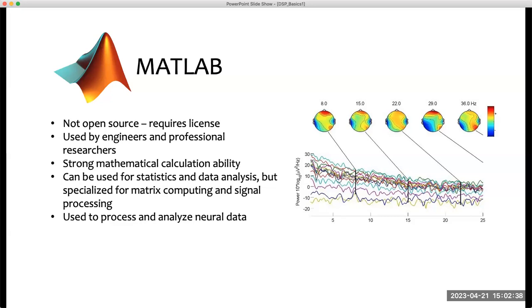But MATLAB is sort of a professional software that's used by engineers and researchers. It's used a lot for neuroscience. It's used a lot for doing sort of engineering analyses. It has really strong mathematical engines. It can do really complex kinds of calculations. It can, of course, be used for statistics and data analysis the way that R and Python can be, but what MATLAB is really built for is matrix computing and signal processing.